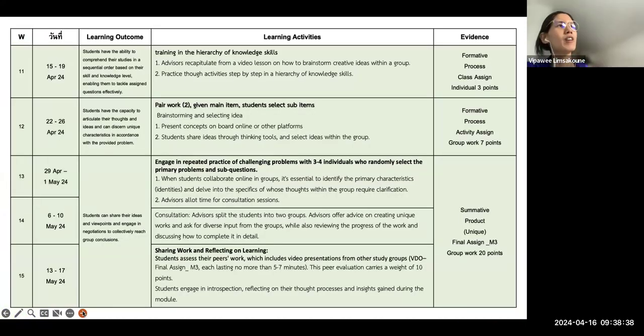This is the big picture of our module 3. In our first week, you will have a chance to practice the knowledge skill that I will provide. And I will also recapitulate from a video lesson regarding brainstorming creative ideas within a group. You have the opportunity to practice through activities step by step. I will also share with you the hierarchy of knowledge skill. Today will be not homework, but an activity that you need to submit on LEB2 by 11 p.m. tonight. Okay.